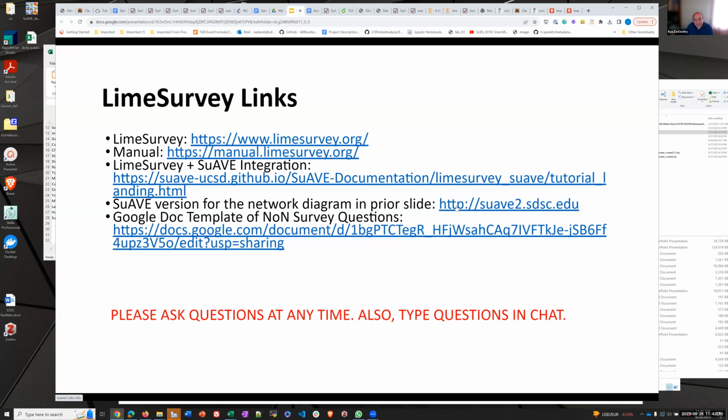Basically, the idea is that we have a Flask application that listens to LimeSurvey when it submits, and then connects to a Google Sheet where you specify the mappings between LimeSurvey variables and SuAVE variables, and automatically updates SuAVE. And then the equations that you show for the Google Sheet. Mm-hmm. Yeah, okay.